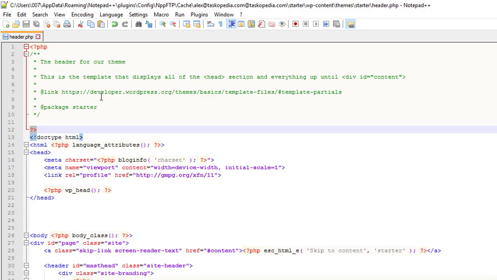What you have there, though, is just maybe a brief description of the next block of code, or maybe a description of what that actual file is all about. And in this case right now, you can see all the text saying, this is the header for our theme. This is the template that displays all of the head section and everything up until the div ID content section. So that's why everything in here is in green.